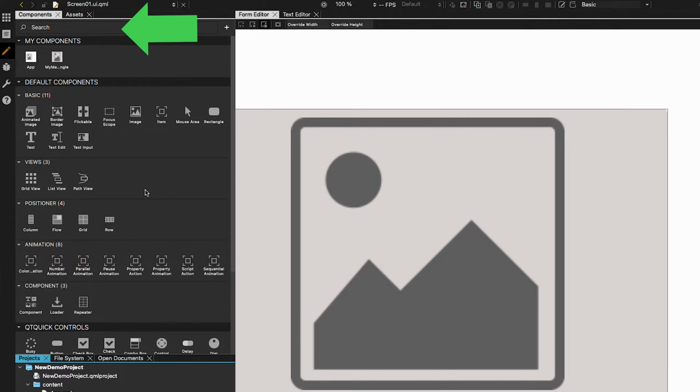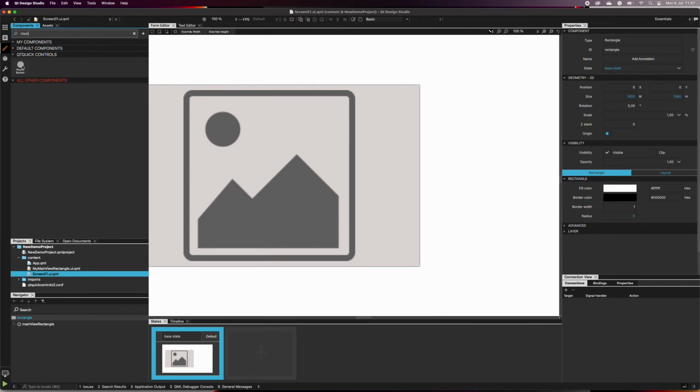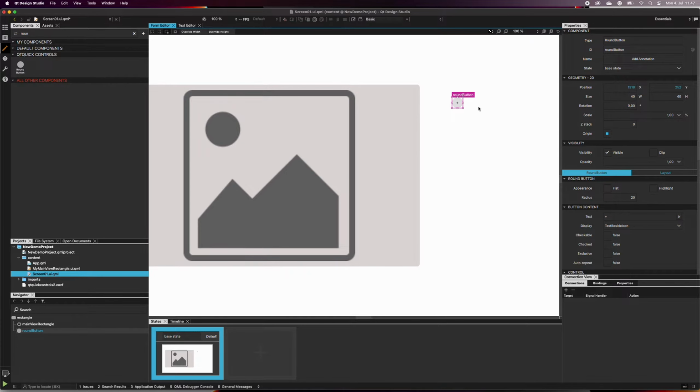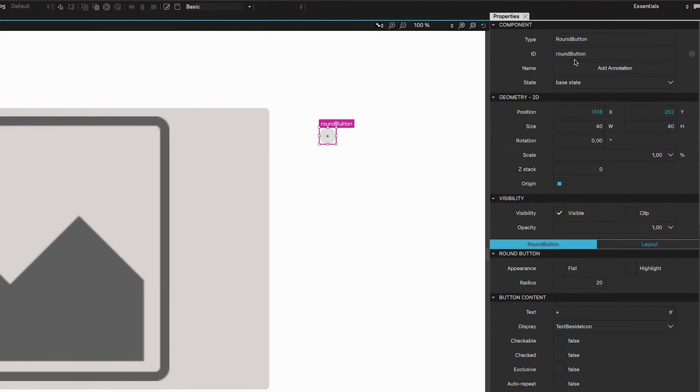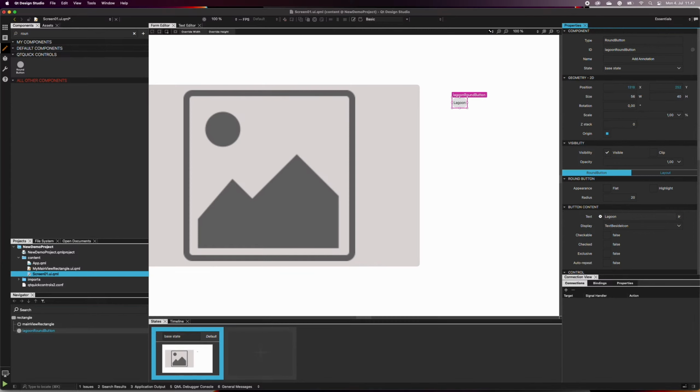Type Round Button in the Components View search bar, and drag a Round Button component into the form editor. Change the button's ID to Lagoon Round Button. Let's also change the text on the button to Lagoon. You can change the button's appearance as you wish. I'll bold and increase the font and increase the button's size.